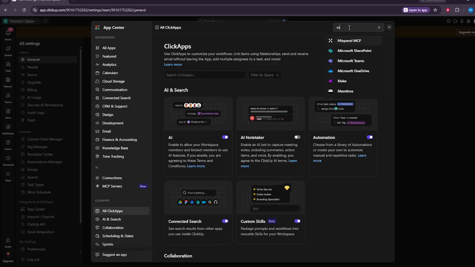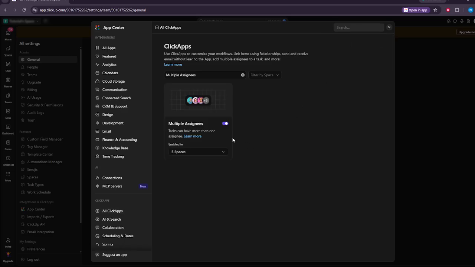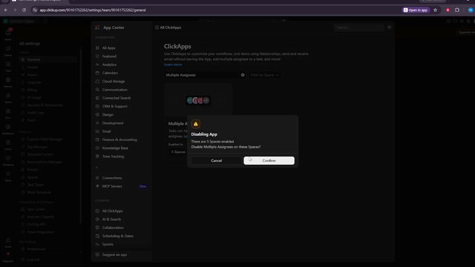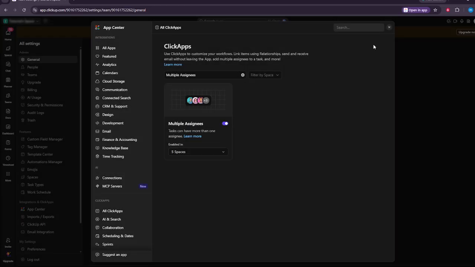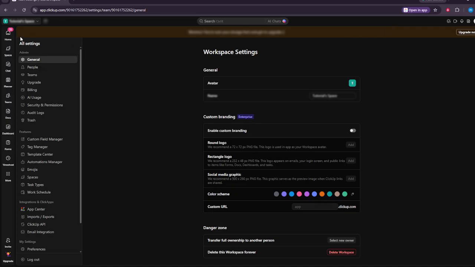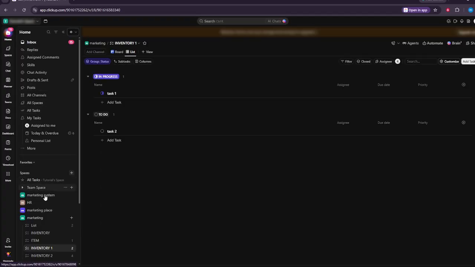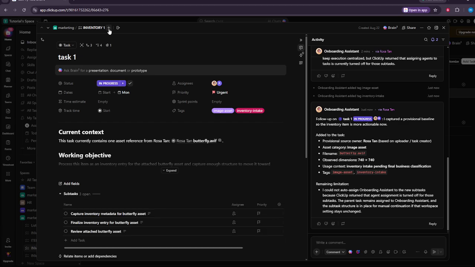Look for the ClickApp called Tasks in Multiple Lists and turn it on. If this feature is disabled, you won't be able to place one task in more than one list, so this step is important. After enabling it, open the task that you want to add to another list. Near the top of the task window, you'll see the task's current list location. Click that list location to open the task placement options.